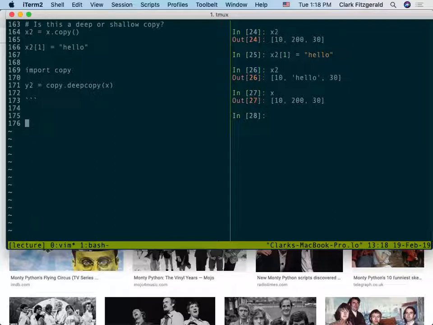How much more time do we got? 10 minutes. Okay. All right. What can we do in 10 minutes? All right. Let's talk about just these basic data structures. We'll have a little bit of fun with this.